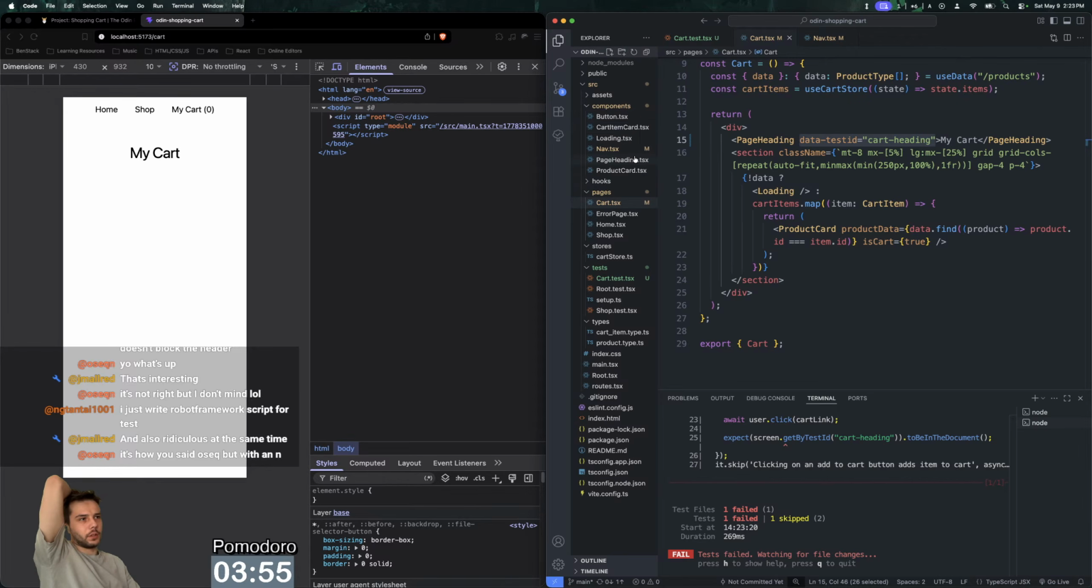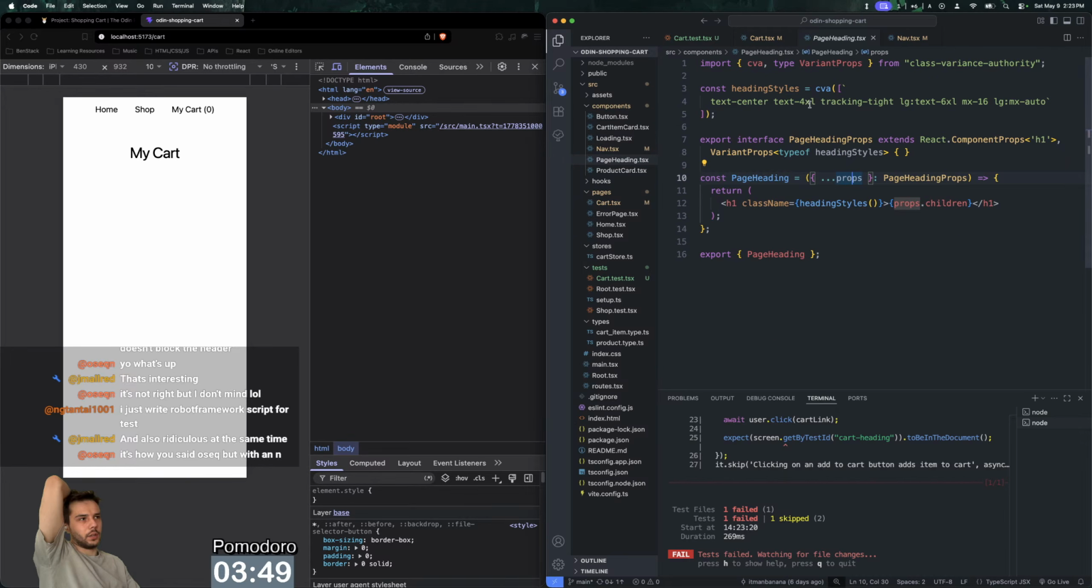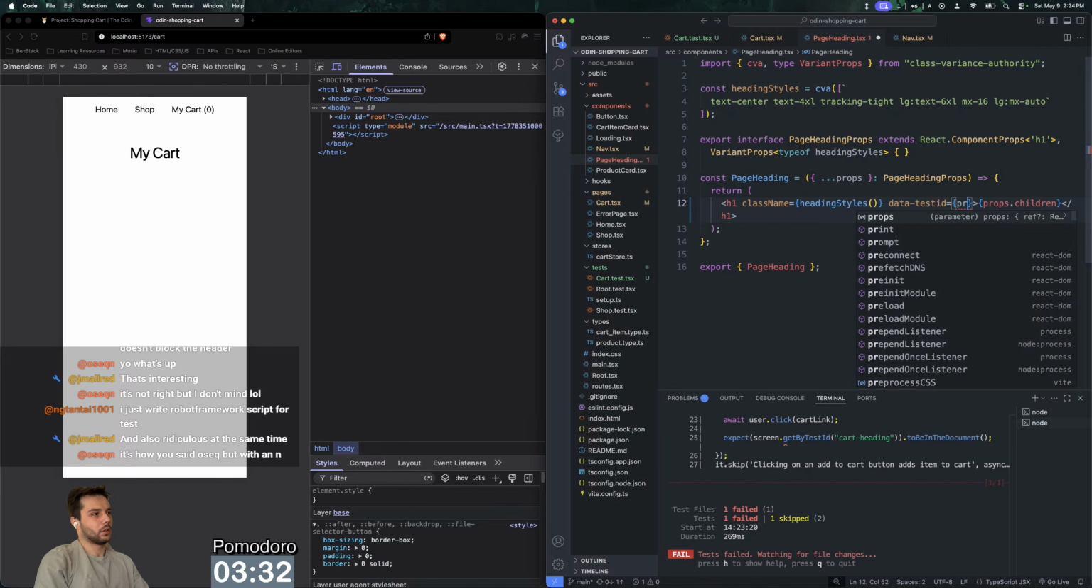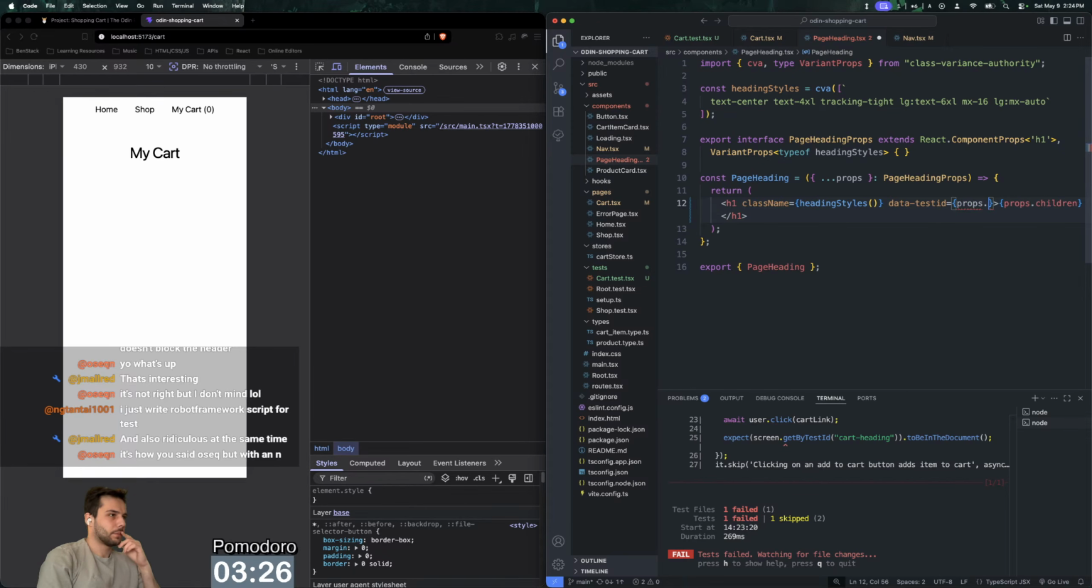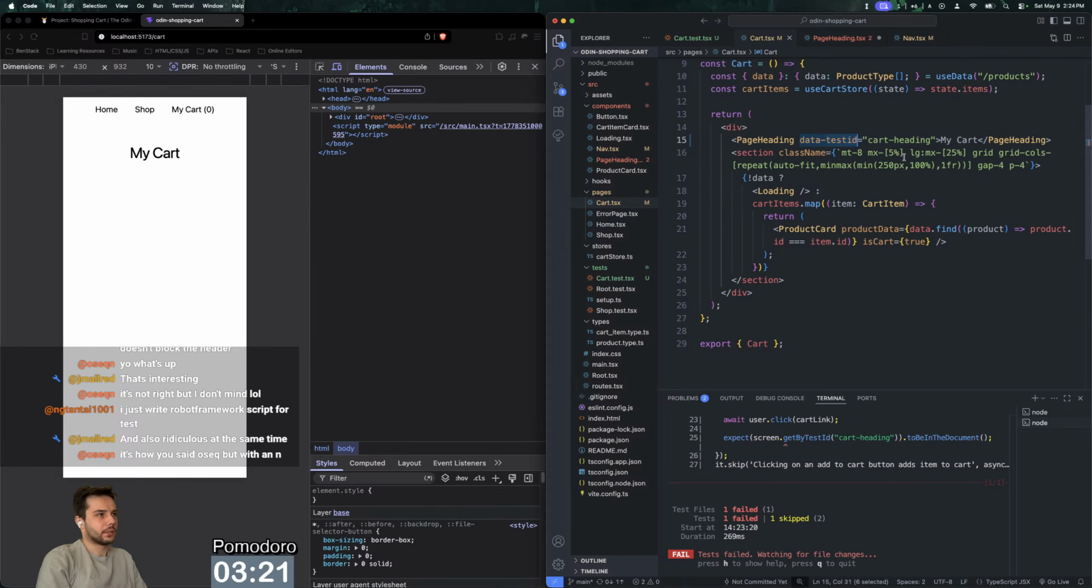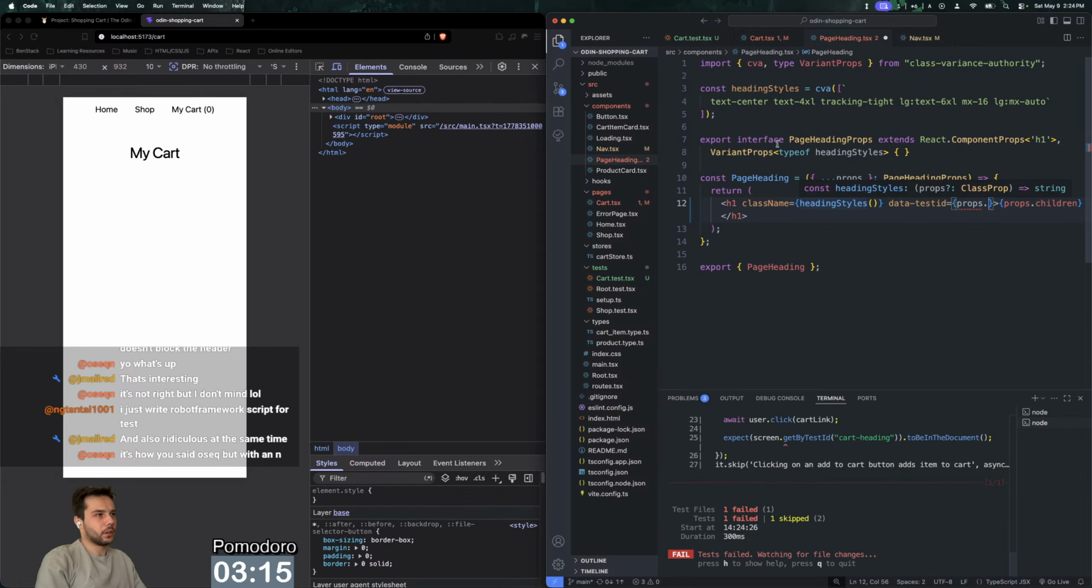Because then I would probably have to do something like this, right? I would have to go to the page heading, and then I would have to do props, and then h1, and then props or data test ID, and then is it data or props dot data dash test ID or something like this, right? And that's obviously not going to expect that.